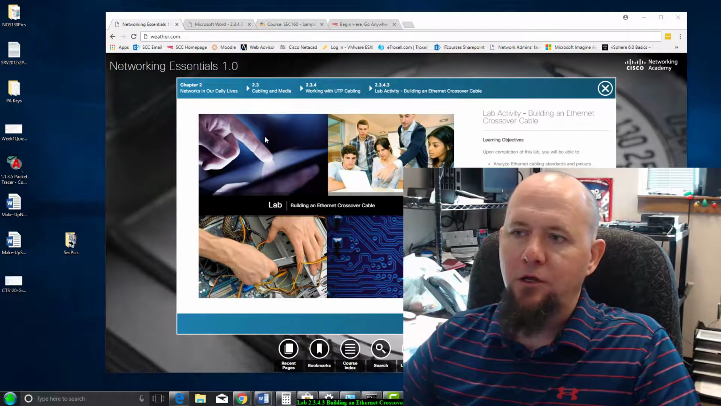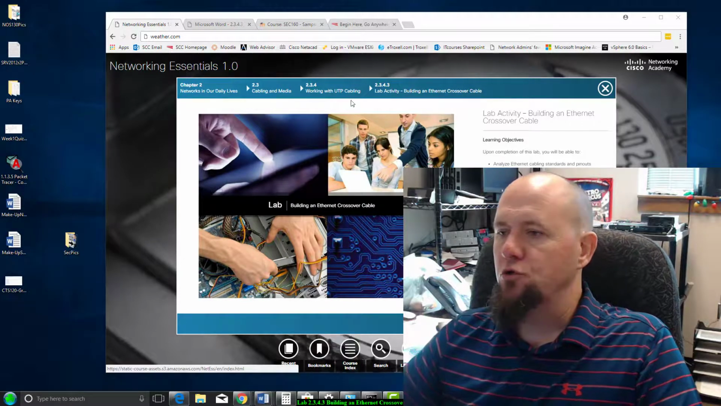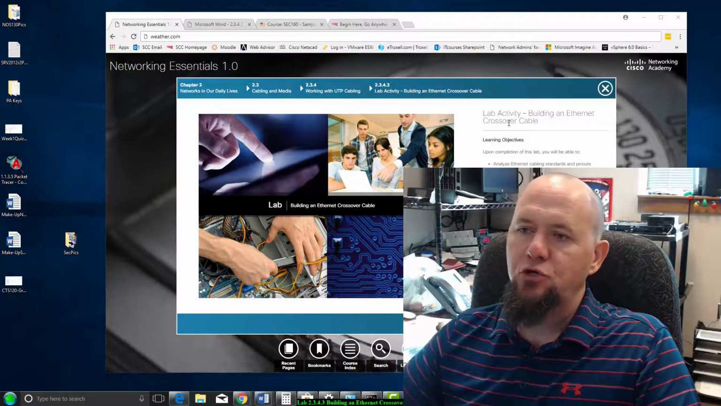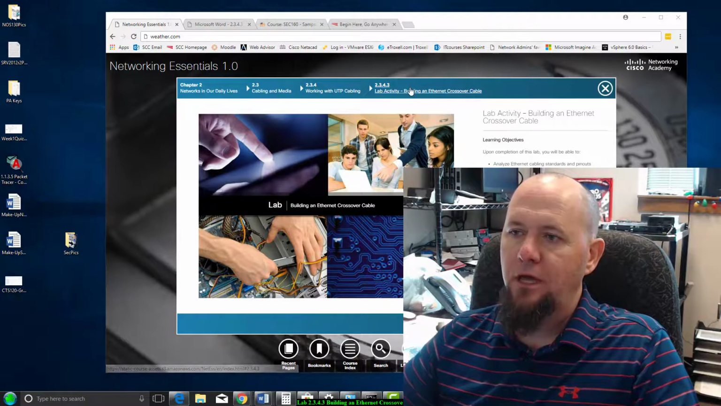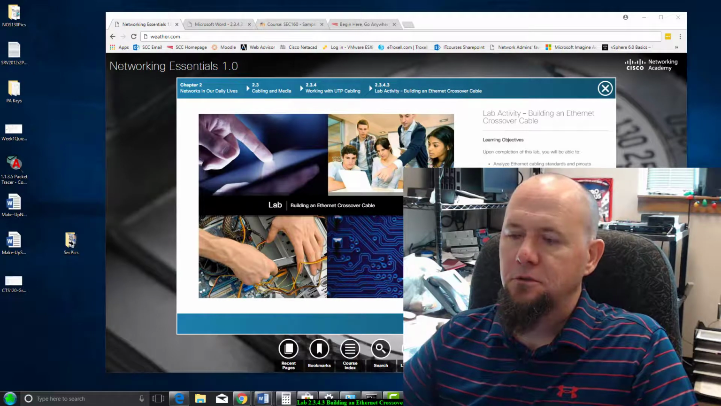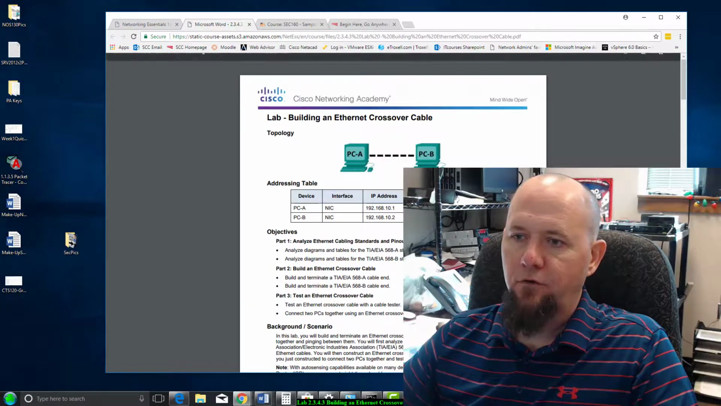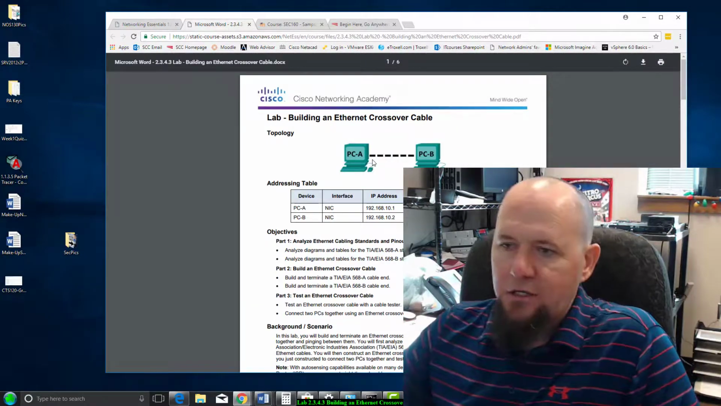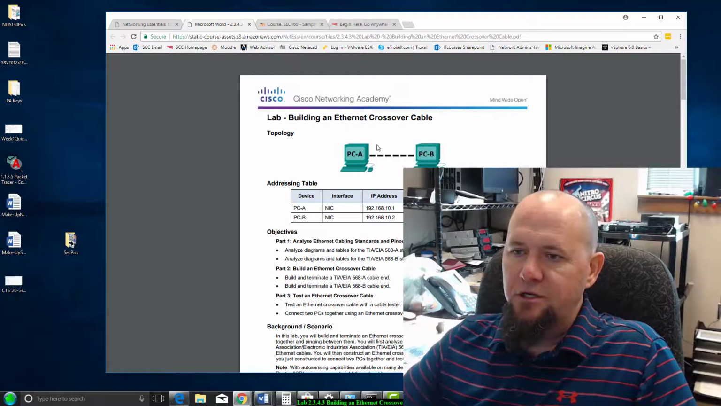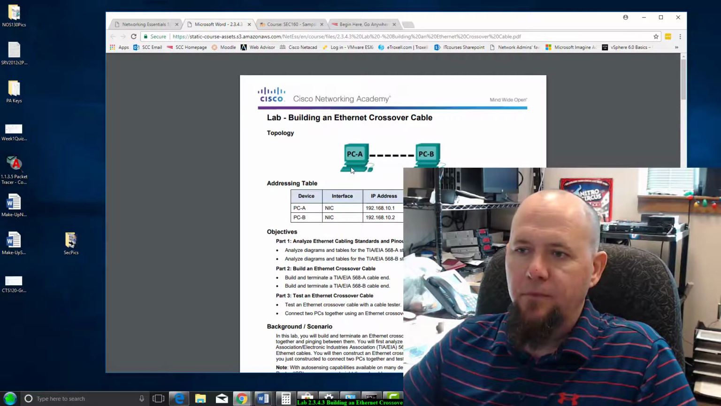I want to go ahead and go through the Networking Essentials lab 2.3.4.3, building an Ethernet crossover cable. All right, so first thing I'm gonna do, I've already brought it up. Since you guys might not have two PCs at home, I'm gonna go ahead and show you how to build this crossover cable.